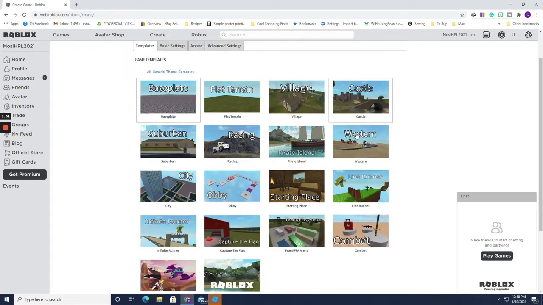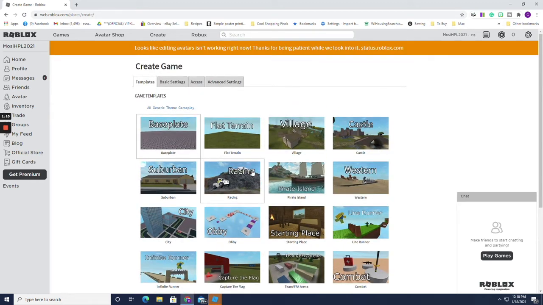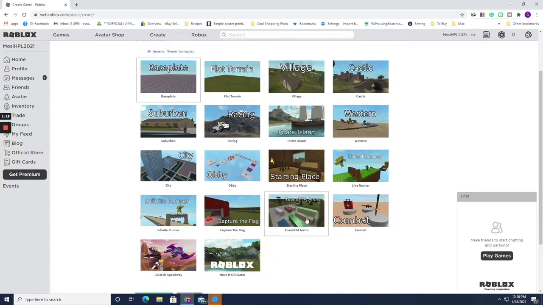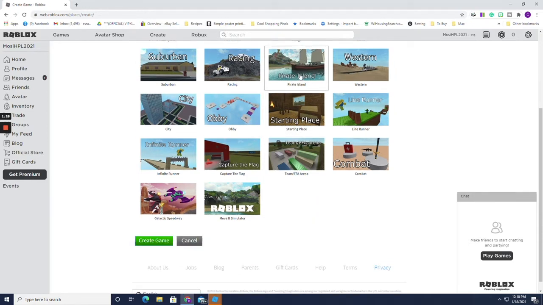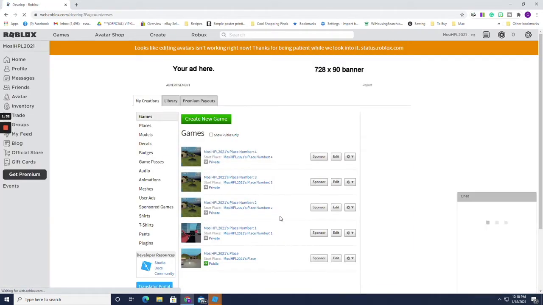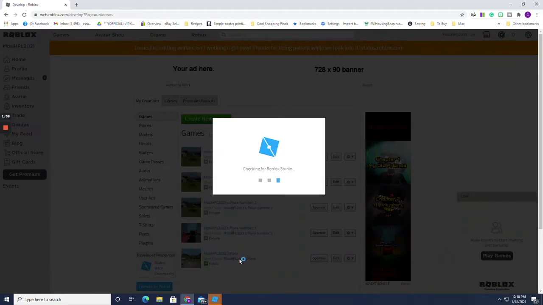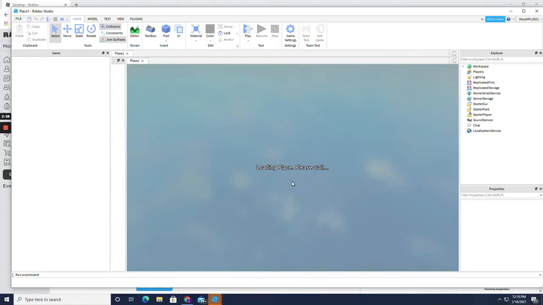And then these are some templates or some worlds that are already built in Roblox Studio. So all of these things were created here in Roblox Studio. We are going to get familiar with our camera and moving with our camera in one of these areas. When we create our own game, we're not going to use one of these worlds, but let's just choose Pirate Island to explore. So I clicked on Pirate Island and I said create game. All right, so Mosey HPL is place number 4. I want to go in there, so I'm going to click edit.